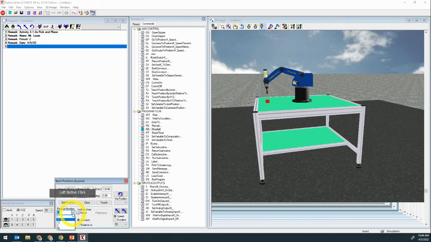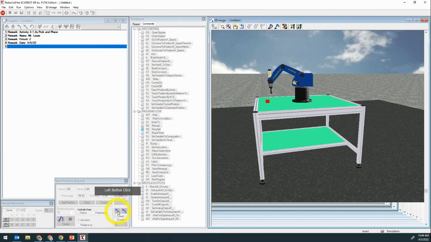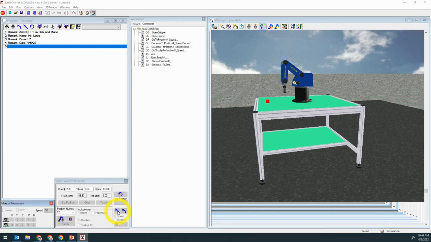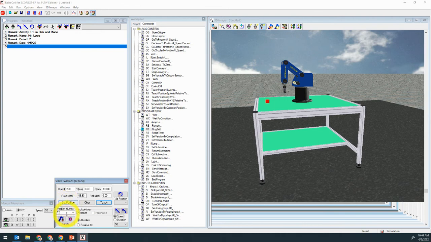Then position 12, well, that's just going to be moving in this left to right direction, right? Moving back to the base of your robot. So position 12, in theory, should keep the same Z number, but your X number should be reduced. I think before I just changed position 12 to be 200. So I'm going to hit teach again, I'm going to move it, hit teach again, and then record.